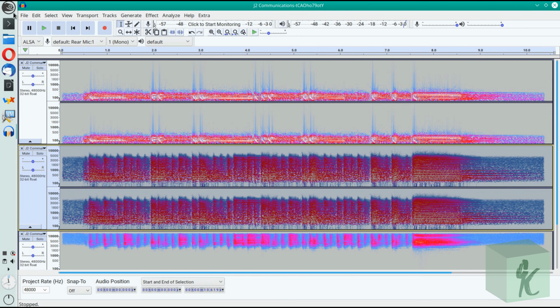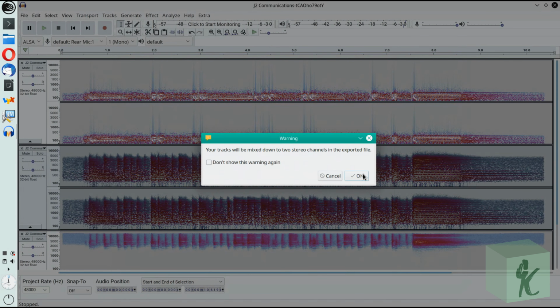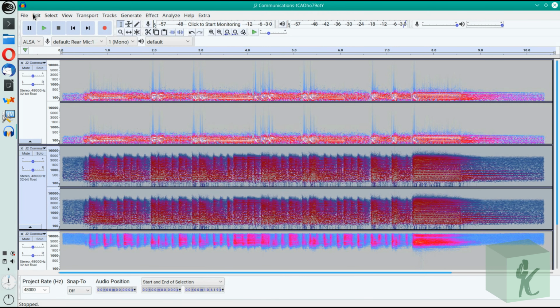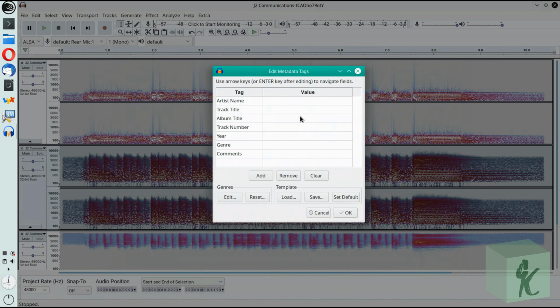Go to your mid-level frequencies, export them as J2 TT tutorial mid. Now mind you, you don't have to use the specific file names I'm using. I'm just using them because of when I did it before. Export selected audio. Actually, did I remember to select that? It looks like I did. Alright, J2, let me try it again. Tutorial mid. There we go.